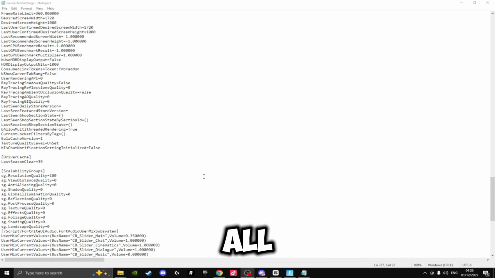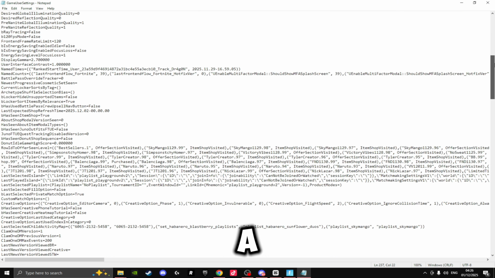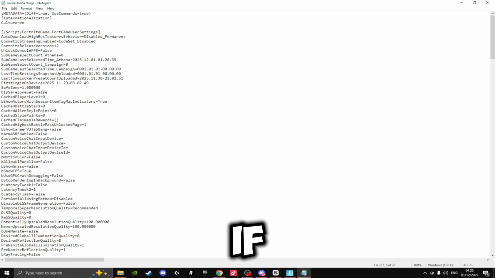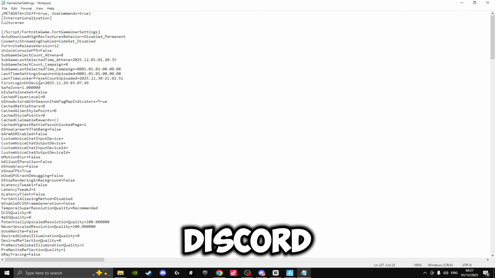So guys, those are all of the settings that you can change inside the game user settings file to increase your FPS and lower your input delay. If you guys join my Discord, I'll leave my config in a text file so you can copy and paste it into here if you don't want to change all your settings manually. So I'll leave that in my Discord and I'll link my Discord in the description.